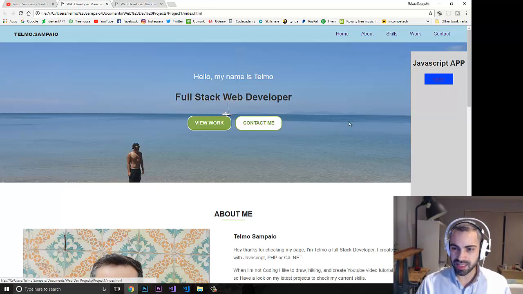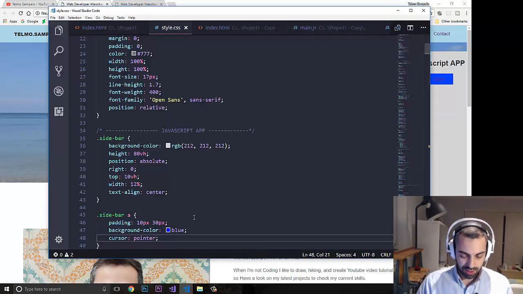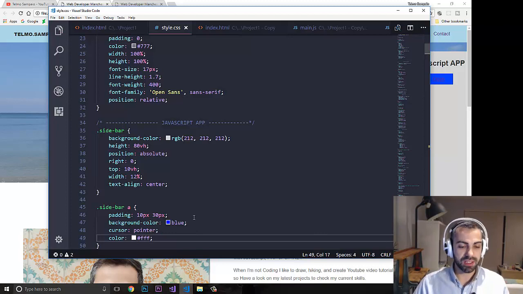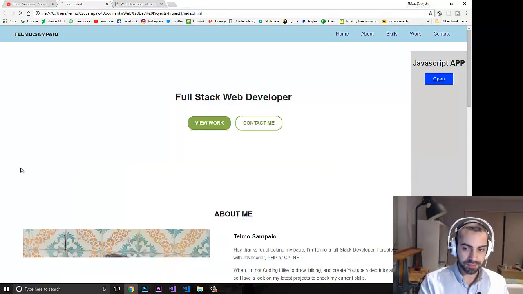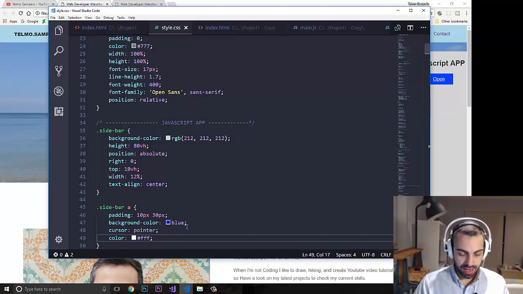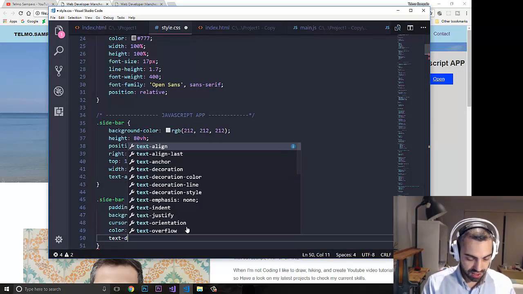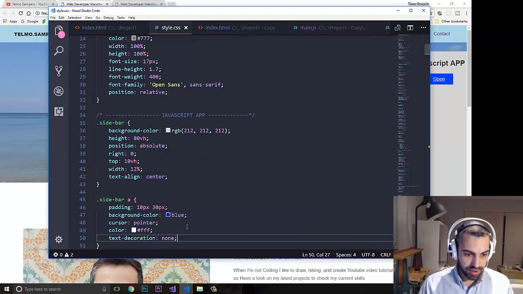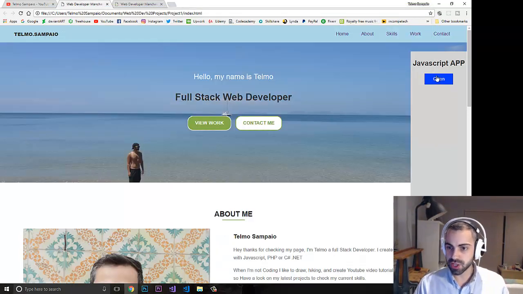But now the text, you can't see it really well. So let's put the color of the text to white. You can put hash FFF, or you could put just white. It's going to work the same. There you go. I want to remove now this underline. So for that I'm going to put text-decoration none. Let's refresh. So it's gone. Okay, great. So far, so good.